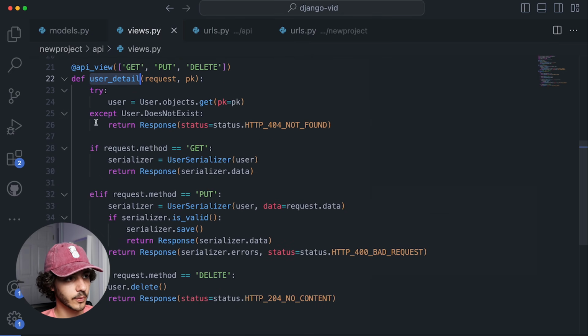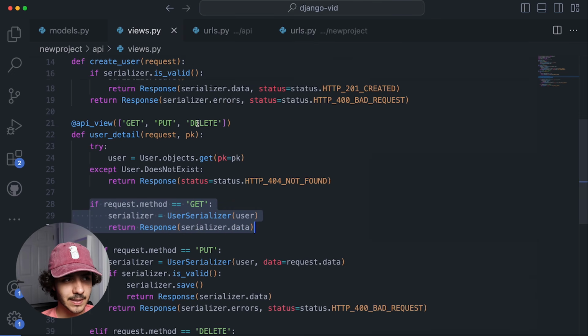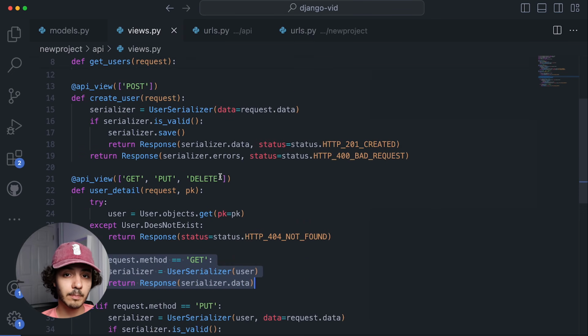Now let's continue going through this user detail function. Why do we have this GET, right? I thought we already did a GET request up here, and I told you guys I was only going to do a PUT and a delete.